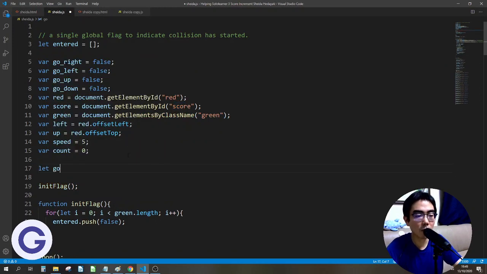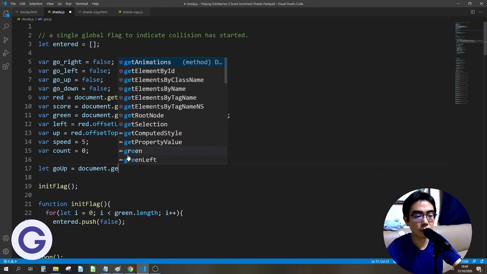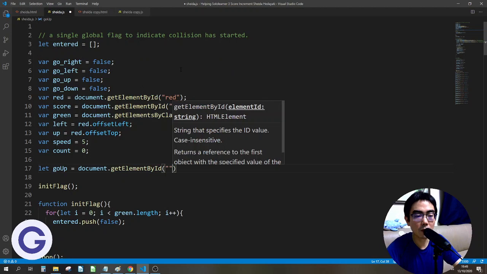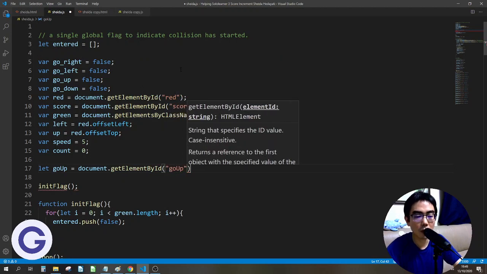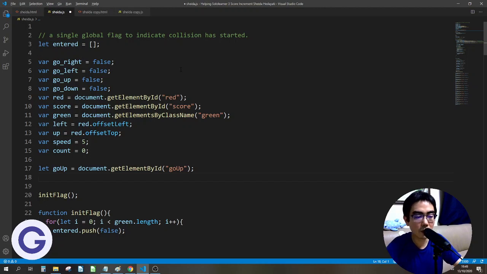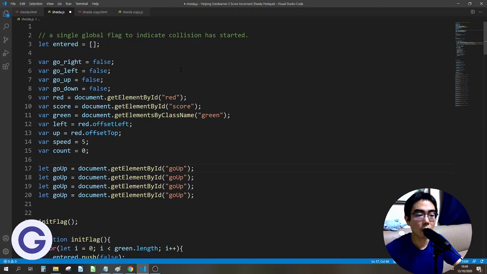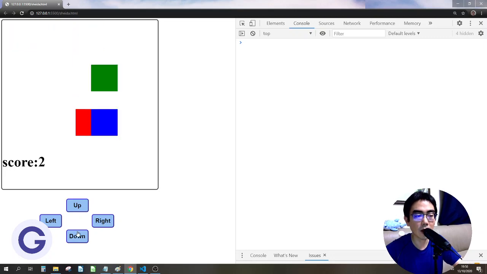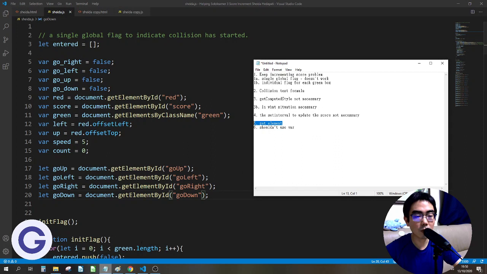Yeah, let goUp equal getElementById goUp, and let's do the same for goUp, goLeft, goRight, goDown. All have this getElement. So let's test it. It works. And now the last one is don't use var.